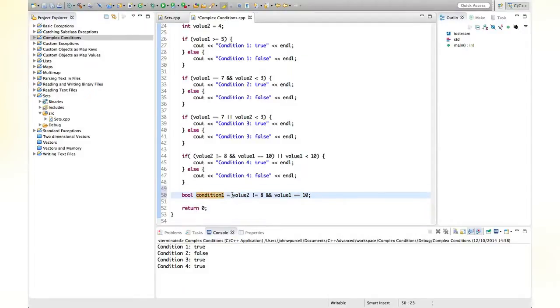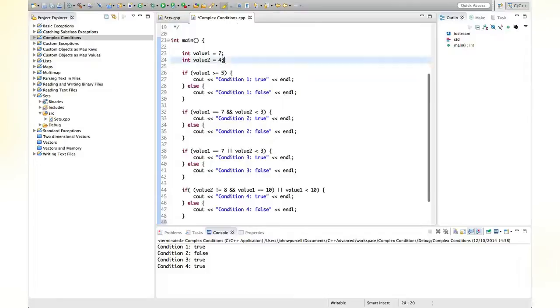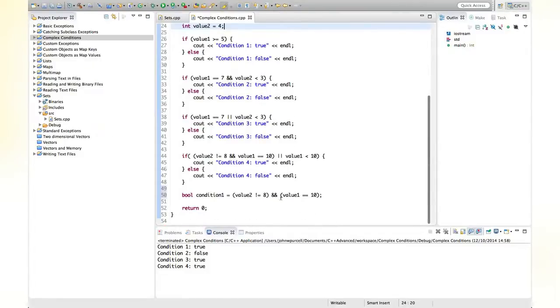So let's put brackets around it to make it maybe even a bit clearer. We can put brackets in kind of judiciously, however we feel. Maybe we feel that this looks a bit nicer, for example. That's fine. So we're going to say if value 2 is not equal to 8, which we can see is true, and value 1 is equal to 10, which is false, so the whole condition is false.